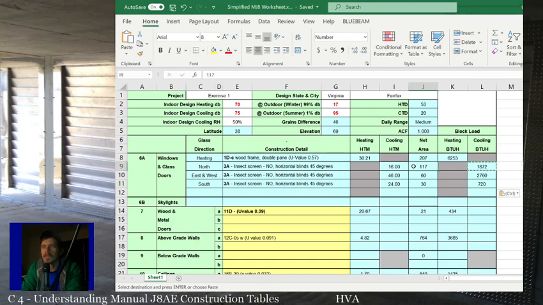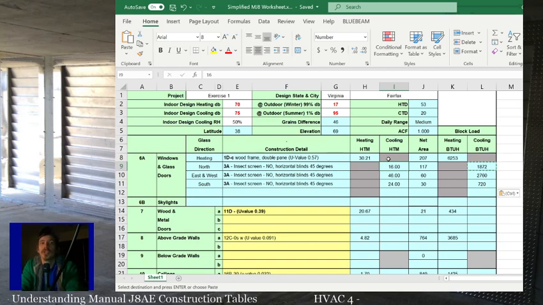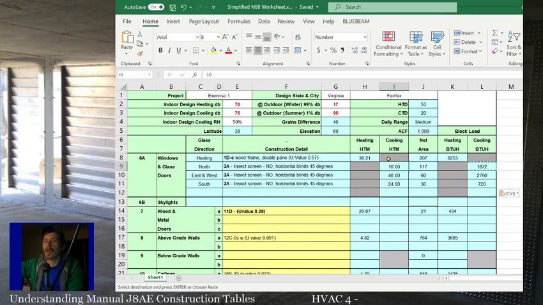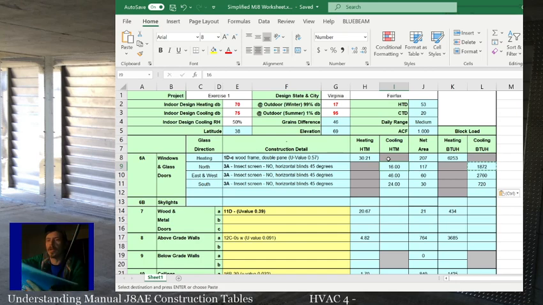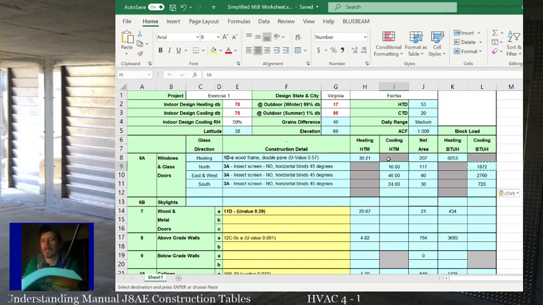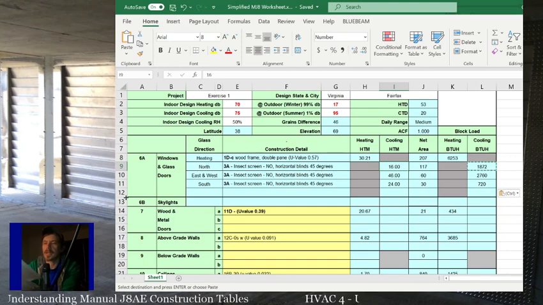Notice our north facing windows have the most area, but the BTUs are in the middle, because north windows have the least amount of heat gain. If you have a shaded window, like an overhang that shades the window, the shaded portion of the window gets treated like a north window. A shaded window is the same as a north window.